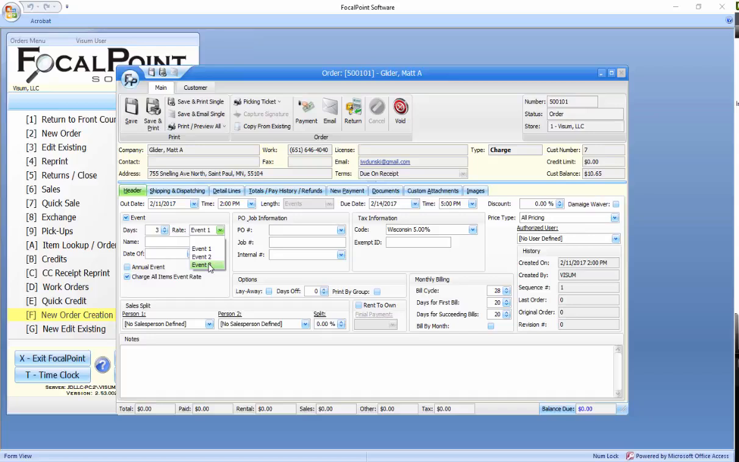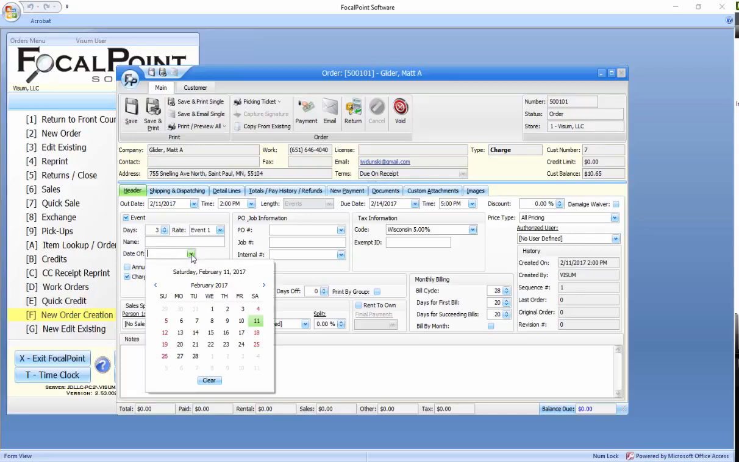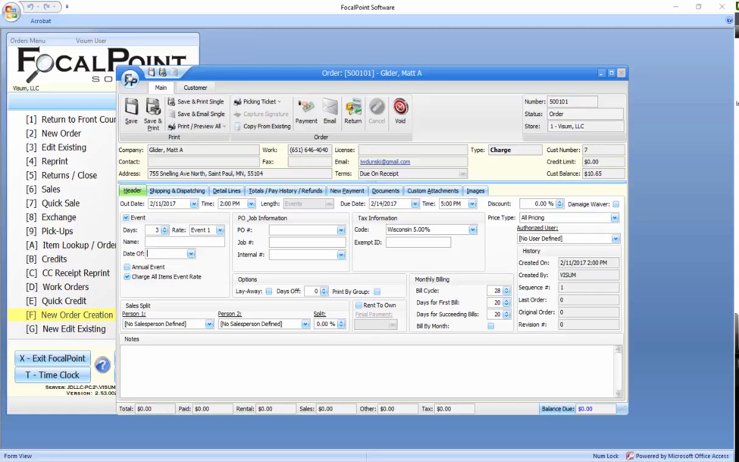Anything in the event field will show under Event Name on the order. There is also a Date Of field that you can use to enter the actual date of the event. This date will print directly above the event name on the order, but will only print if there is an event name. If you flag an order as an annual event, you can run an annual event report as a reminder to try to get the customer's business over and over again.